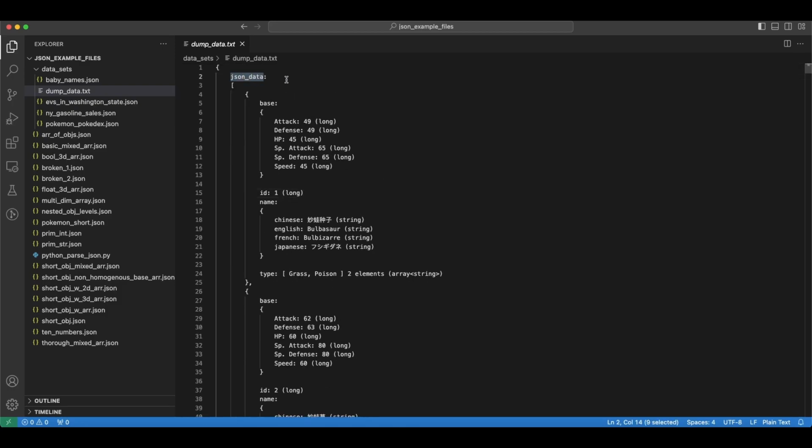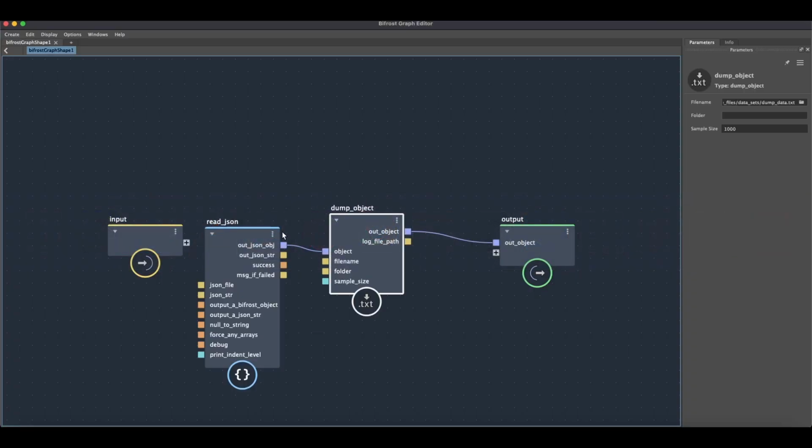You'll notice there's a top-level key called JSON data inside the object. All the data from the file is put into that key when outputting it as an Amino object. To later access the data, you'll have to retrieve that JSON data key from the object.